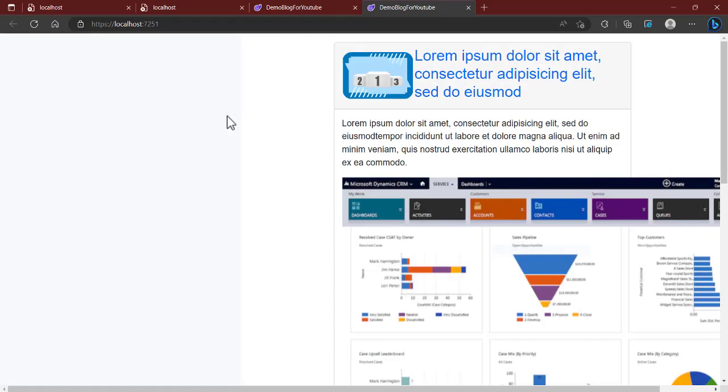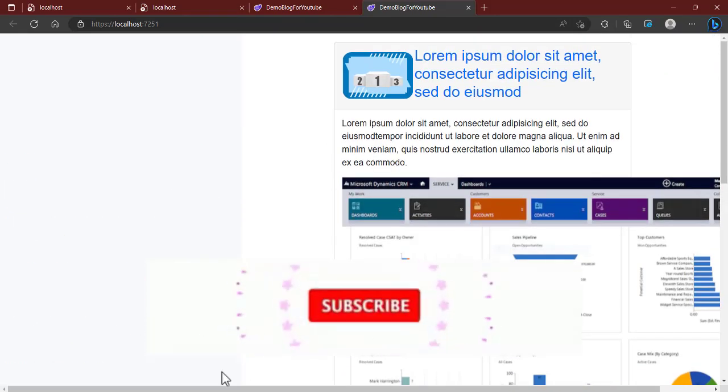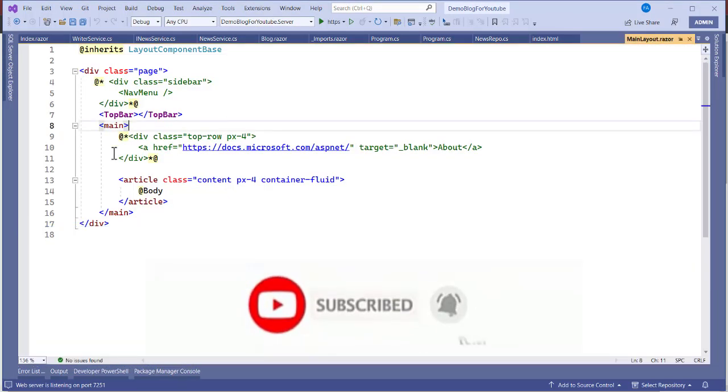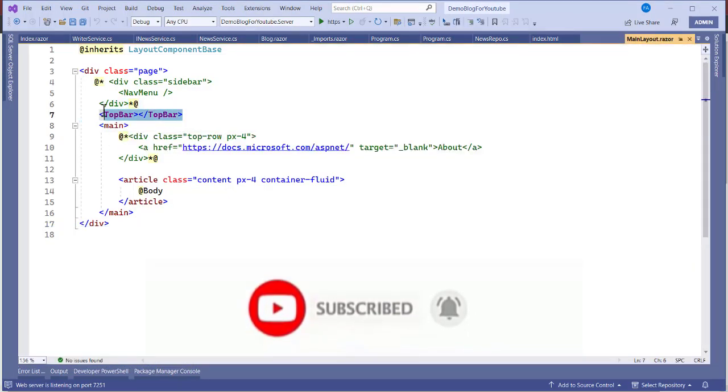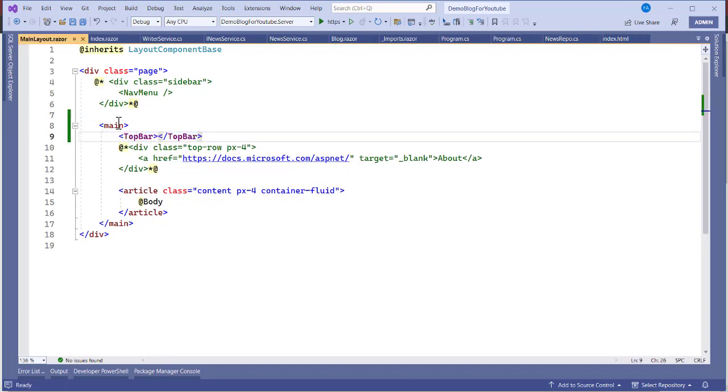Okay, so let's see. So let's wait and see. Okay, so you see we have our top bar here displayed. But as you can see, the top bar is here. No, we don't want to do that. So what we have to do here is, this is the main, and this top bar must be, yeah, it's supposed to be here.